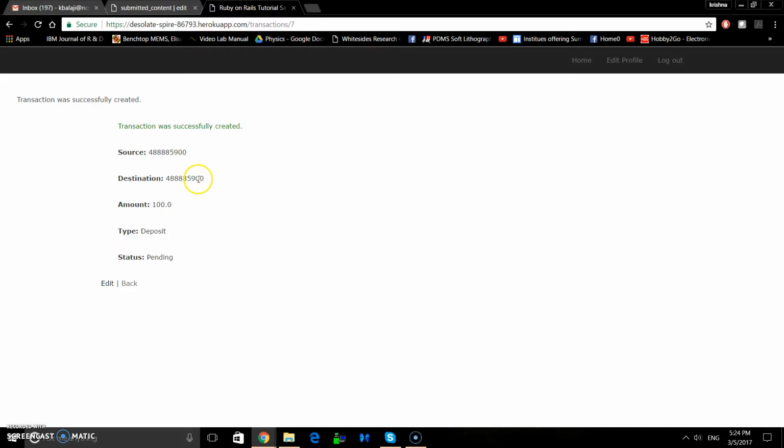The source and the destination are the same because it's a deposit transaction, and it shows the amount and the type, and the status is pending because the admin has to approve the transaction. You can also go ahead and edit the transaction before the admin approves it.